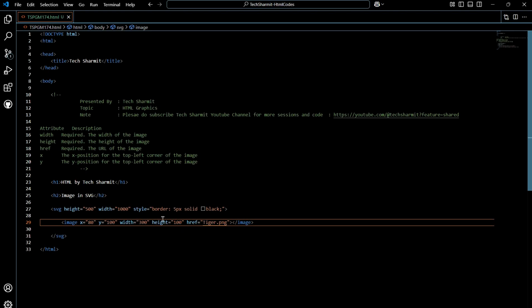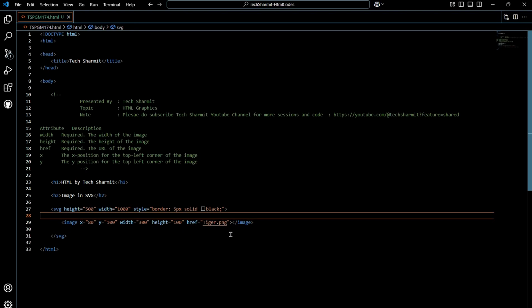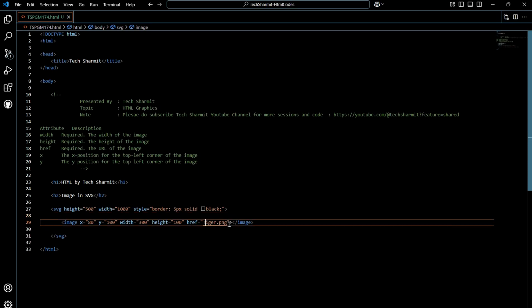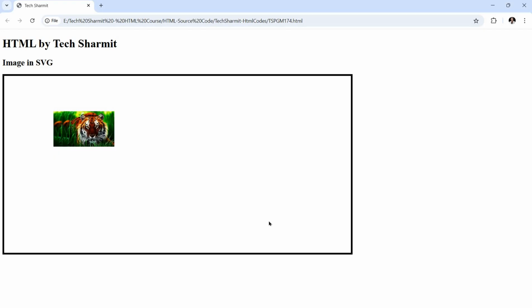Similarly, if you want to change width or height, you can change it here. In case you want to change the image, you can change the image name here. But make sure that you are providing the correct location or path of the image. Clear? So far we have just added the image. This is the way through which we can add an image in the SVG.